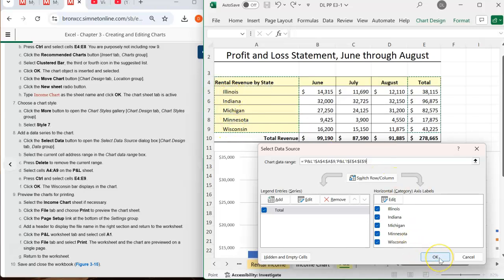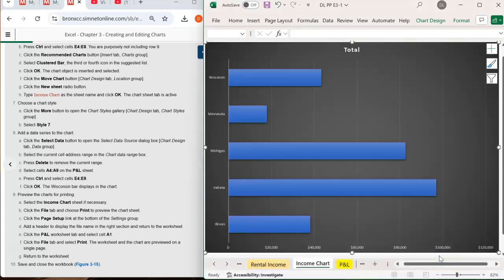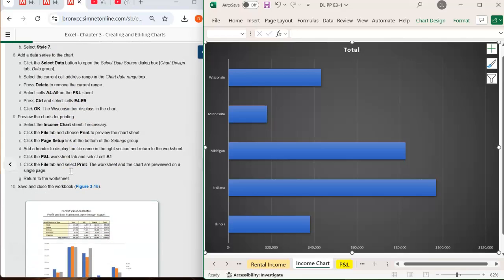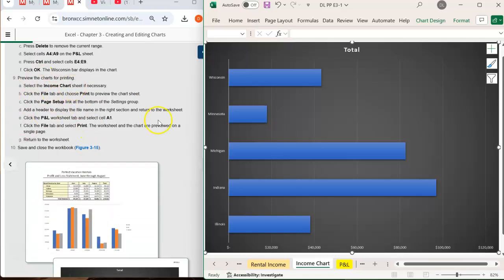Now if you click OK, the chart on the income chart sheet will change. Okay, let's see. There you go. See, now you have an extra state included also. Okay, so Wisconsin is also displayed here. Click OK. That's it. Right, now we go to task 9, preview the charts for printing.